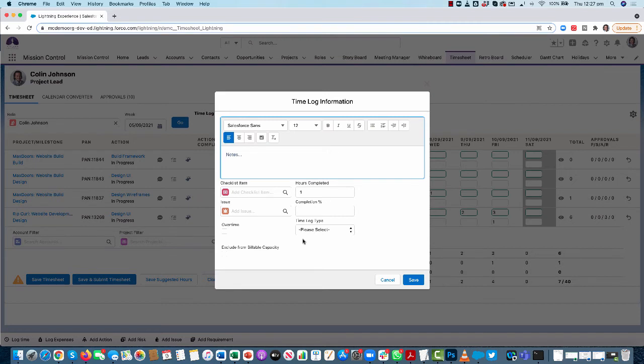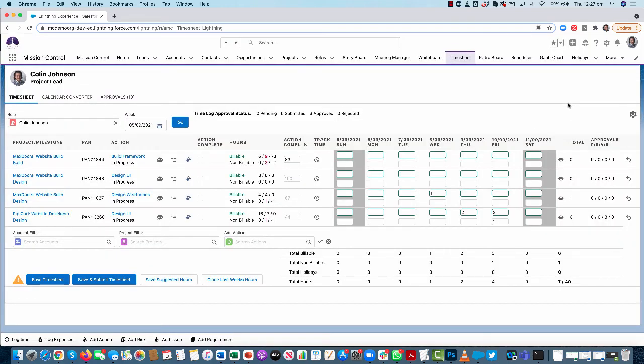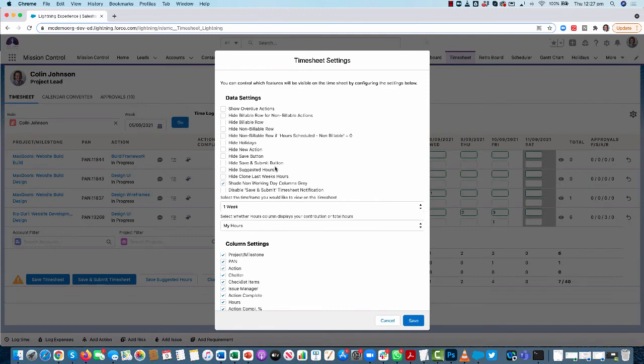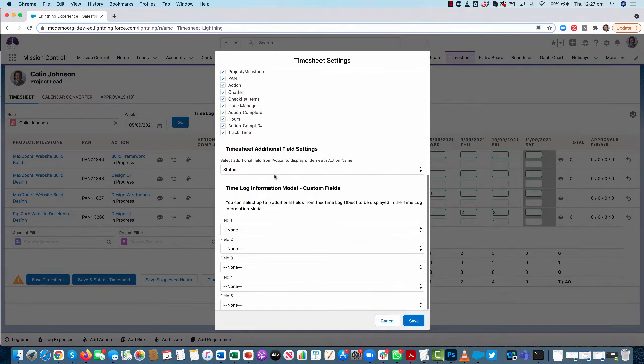Now, these are all set fields. You can't remove them, and you previously couldn't add your own fields. Now what you've got the ability to do is, on the timesheet settings, down the bottom here, select up to 5 fields that will appear in that time log modal at the bottom of that section. These settings can be controlled by the individual user. They can also be controlled centrally via the control pad on the mission control console. So you can choose fields from the time log object that can be included here.